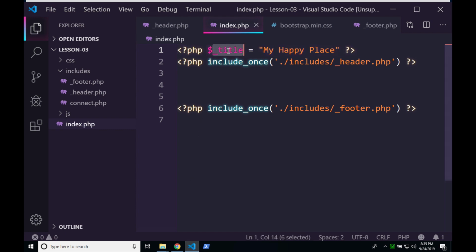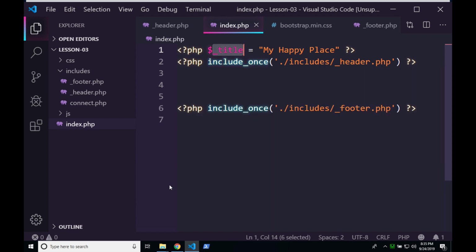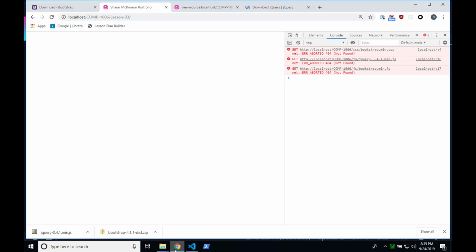So what's happening is this title that we have defined here is getting picked up inside this header file for us. Let's address those errors. Wasn't expecting those. Get HTTP host comp1006 CSS bootstrap.min. So the problem we're having right now is it thinks that our file for our CSS is located within the comp1006 directory, but it isn't. It's located in the lesson 3 directory.